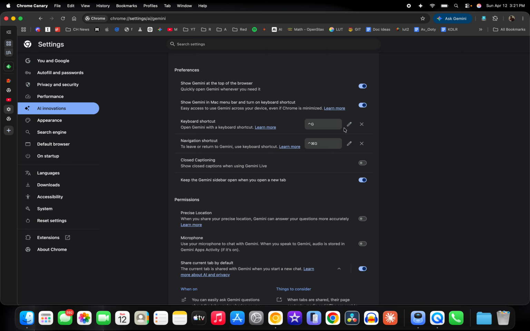Now this is where you can configure your keyboard shortcuts. Default options are listed here. You can remove them or you can change the keyboard shortcut to match your preference, right? So to open the Gemini option is Shift G, and navigation shortcut to leave or return to Gemini once you open it is Shift Command G, right?